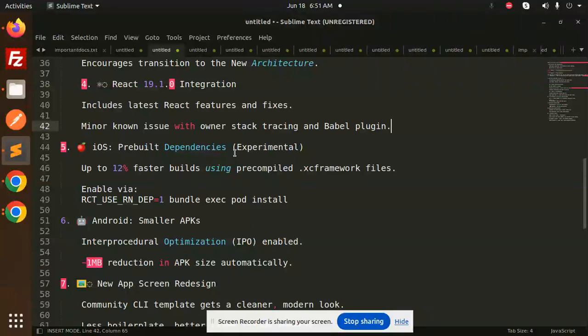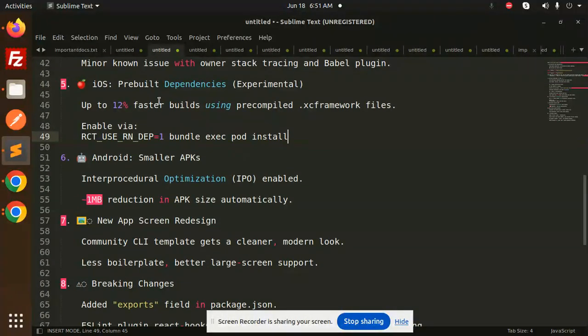iOS prebuilt dependencies are experimental, with up to 12% faster builds using precompiled framework files. Enable it via this bundle exec pod install. Android gets smaller APKs, with interprocedural optimization enabled, giving a 1 MB reduction in APK size automatically.